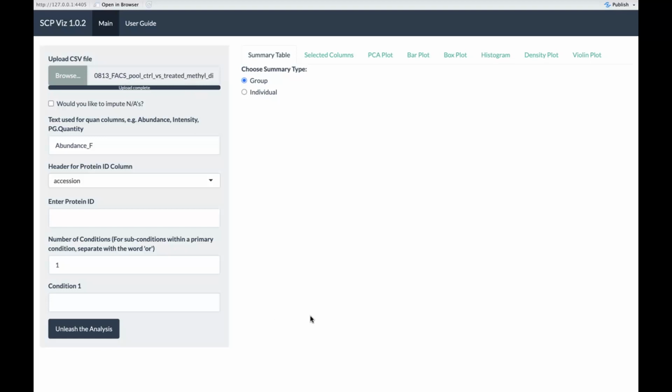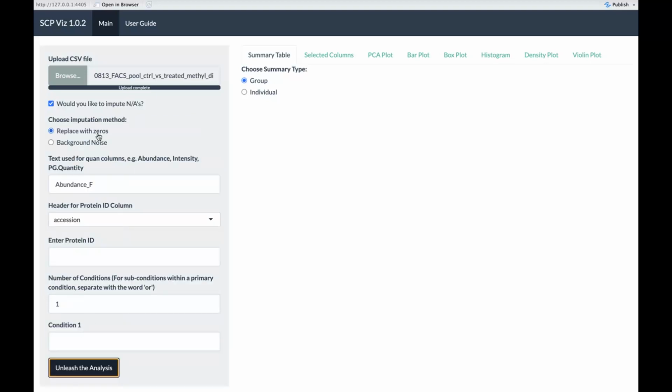If you would like to impute NAs in your dataset, you can click this button here. After clicking the button, you have to update the app. We have named the Update button Unleash the Analysis to give users an understanding of the power this tool holds. After updating it, you'll see two options for imputation, replacing NAs with 0 and setting a user-defined background noise level. For this demonstration, I will be leaving it with replace with zeros.